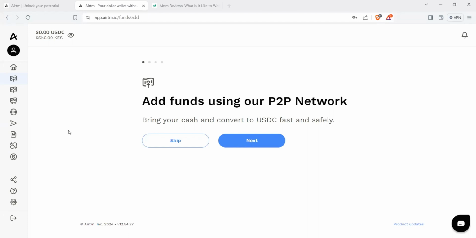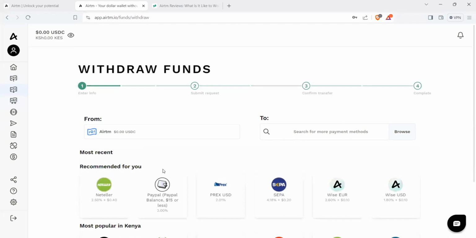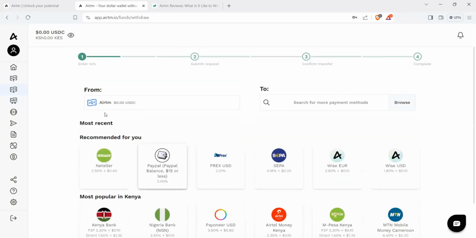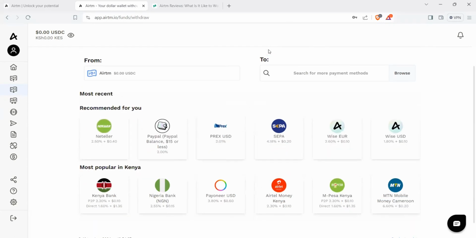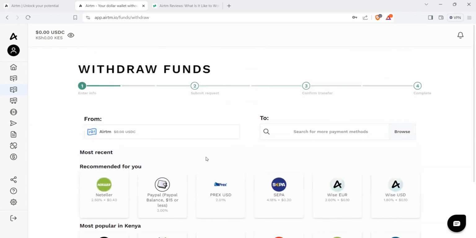So assuming your client has sent you money and you want to withdraw, you'll just click on withdraw. And then you're withdrawing from AirTM. Right now it shows we have 0. So assuming you had some amount and you want to withdraw, we have some recommended platforms. You can see most popular in my country. We have Bank, Airtel Money, M-Pesa, MTN Mobile, Nigeria Bank, and these others. So it will show you the most recommended for your country.